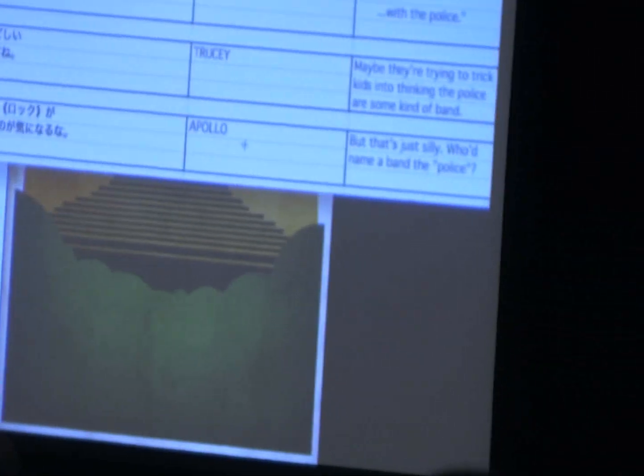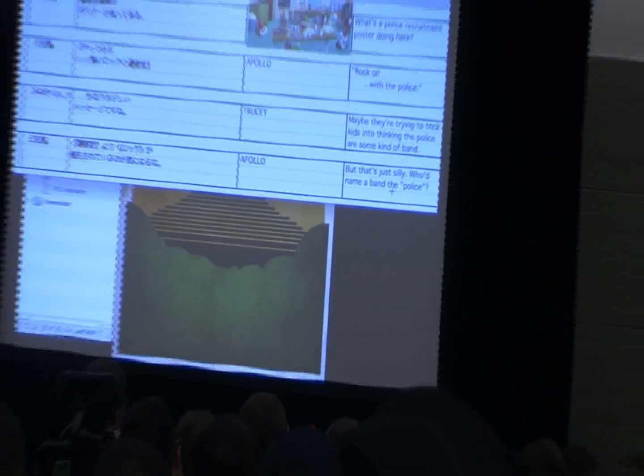They're not really talking to each other, they're kind of talking across each other. And there's that humor in there in English. I don't know if that's legible. He's saying, "What's a police recruitment poster doing here?" And then he reads it: "Rock on with the police." "Maybe they're trying to trick kids into thinking the police are some kind of band." And then Apollo says, "That's just silly, they would ban the police." So it's kind of the same scene, not the same words, but the idea is there and they're speaking very much in character. That's the fine line we walk.